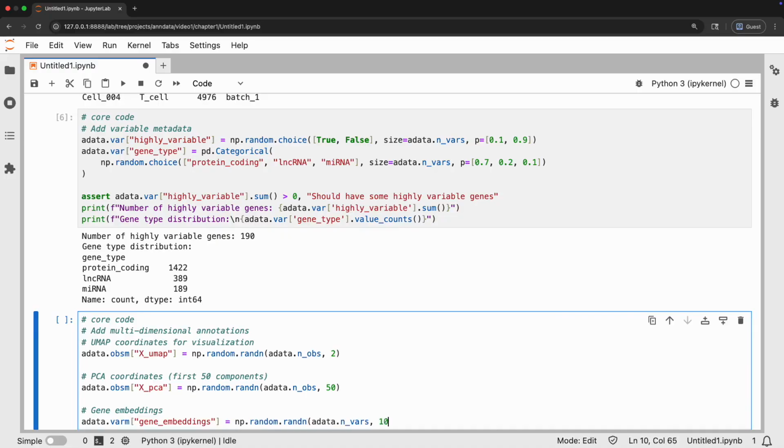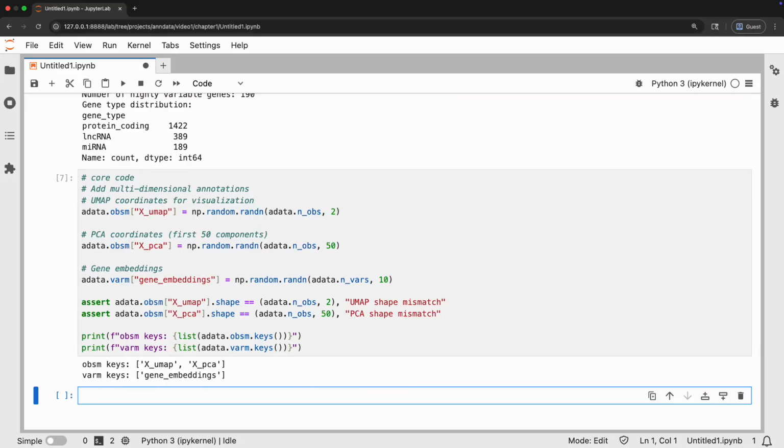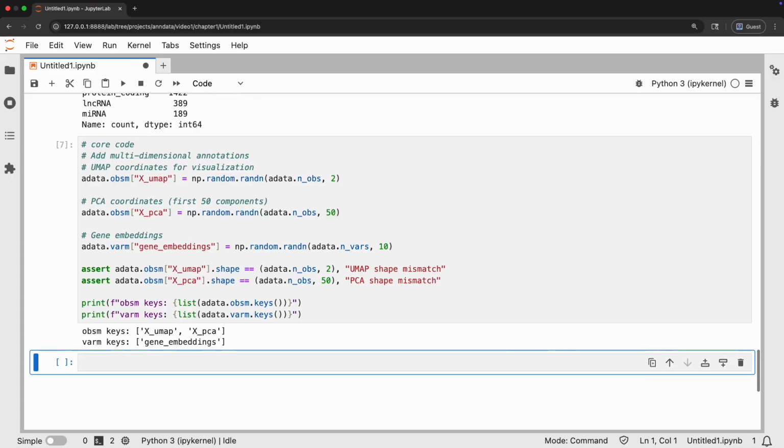Let's validate that all these annotations have the correct shapes. Excellent, we've successfully added multi-dimensional annotations. The obsm dictionary contains our X_umap and X_pca embeddings for cells, while varm contains gene embeddings for our variables.